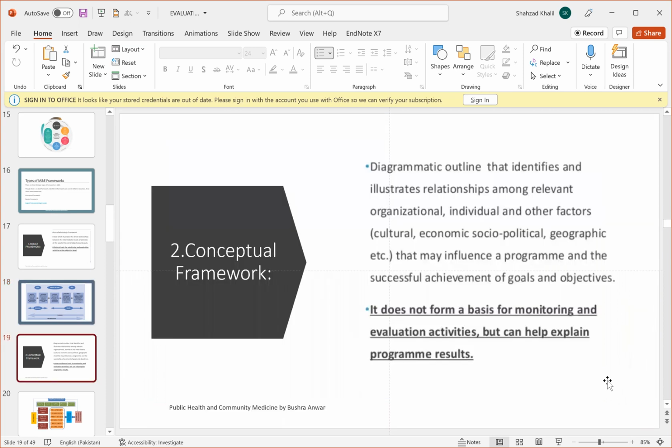Then the conceptual frameworks. A conceptual framework is a diagrammatic outline that identifies and illustrates relationships among relevant organizational, individual, and other factors, which includes the cultural, economic, social, political, geographic, etc., that may influence a program and the successful achievement of goals and objectives. It does not form a basis for monitoring and evaluation activities, but can help explain program results.